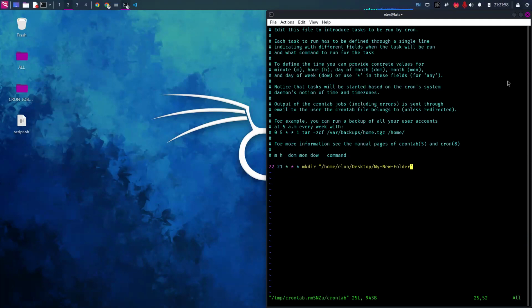Five, four seconds, three seconds, two seconds, one second, and done. Look at this. Now I typed one simple thing and it created one folder without any hassle. Okay.